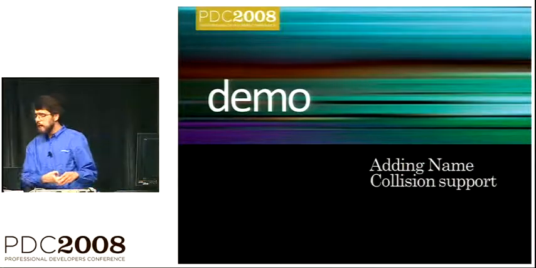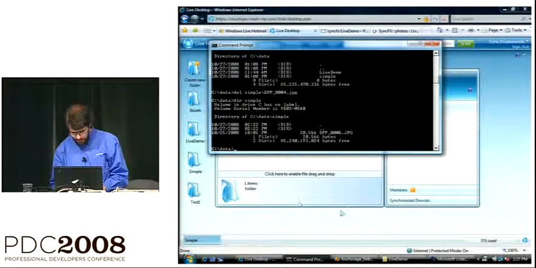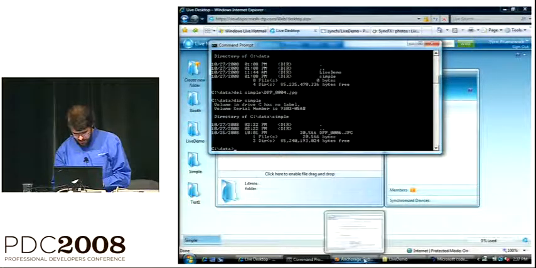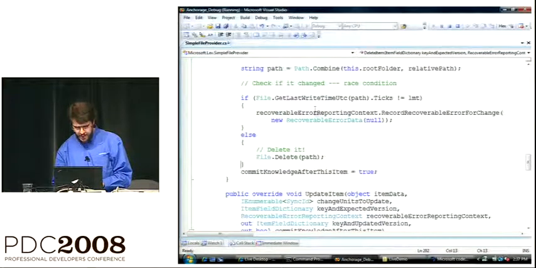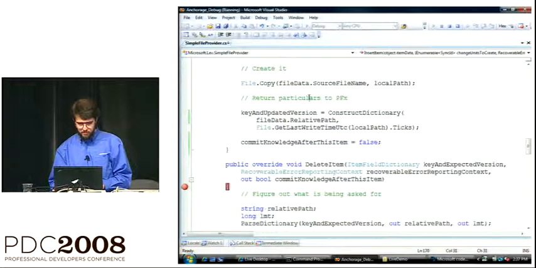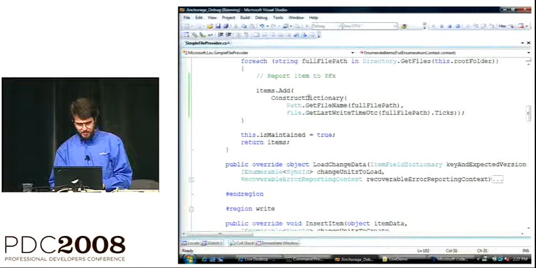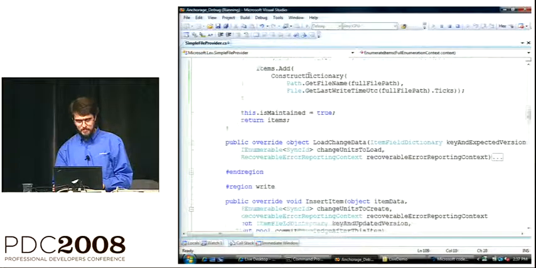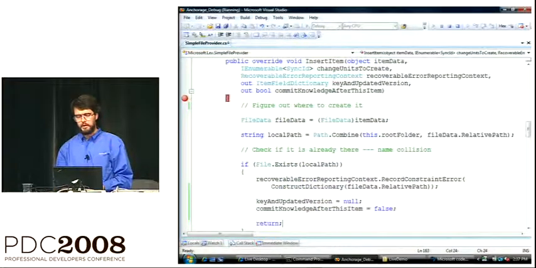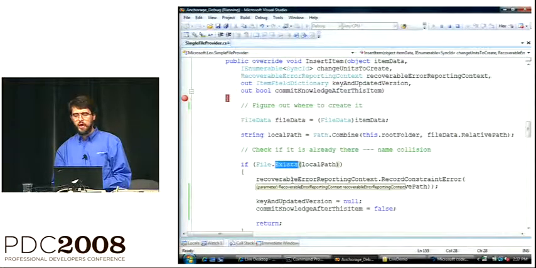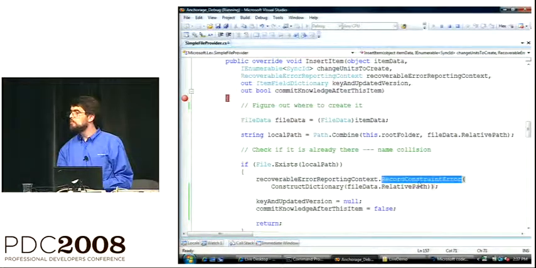Let's look very quickly at what the provider had to do in order to actually implement this. Now, I'm going to use the exact same provider that I had, and let's take a look. Basically, the provider has to do three things. One of those things we have already seen. Remember, inside my insert item method, I checked over here if the file already existed. And if it did, I reported a constraint error back up to the Sync Framework. So that was task number 1.